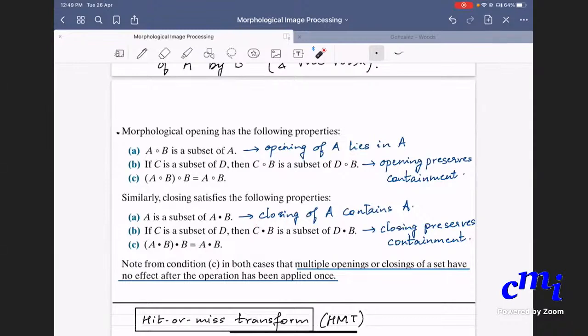Now this property is saying that the closing of A contains A. This is the opposite of opening. So the closing of A is a larger set. Closing is going to make the set larger, and it's going to contain the original. Closing also preserves containment, just like opening. So these are morphological properties of opening and closing.